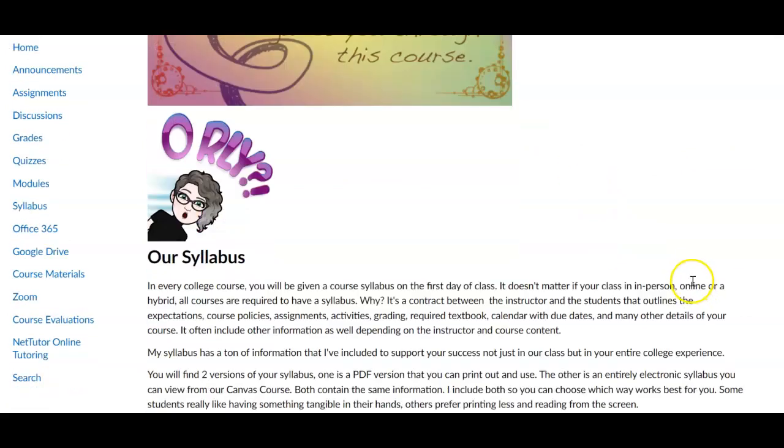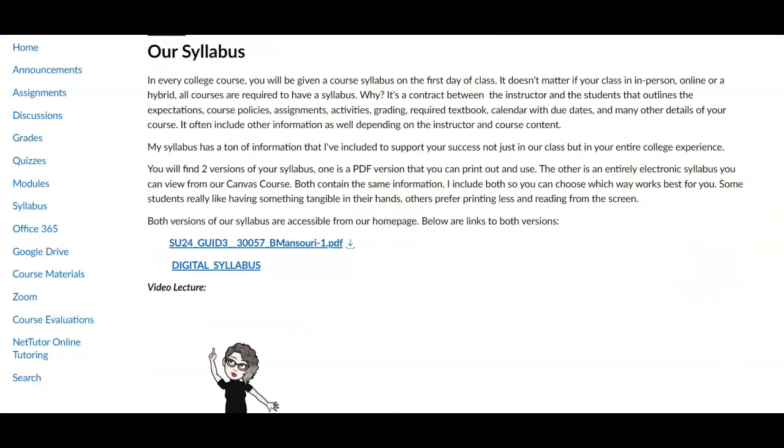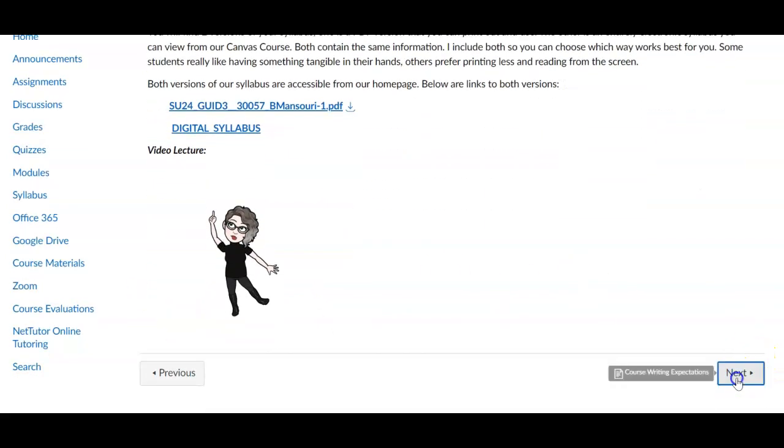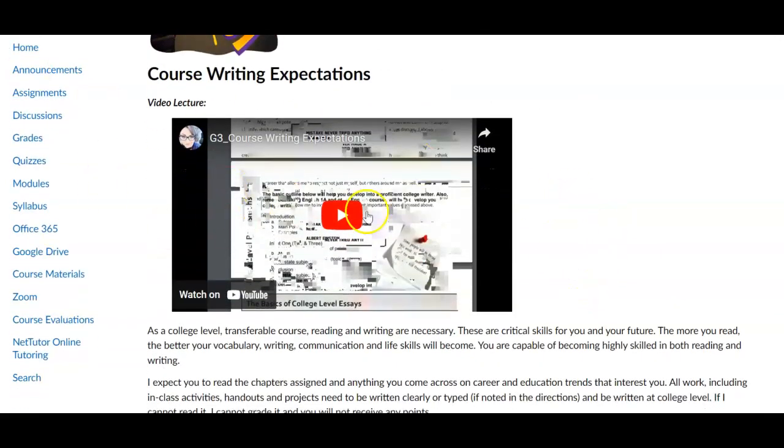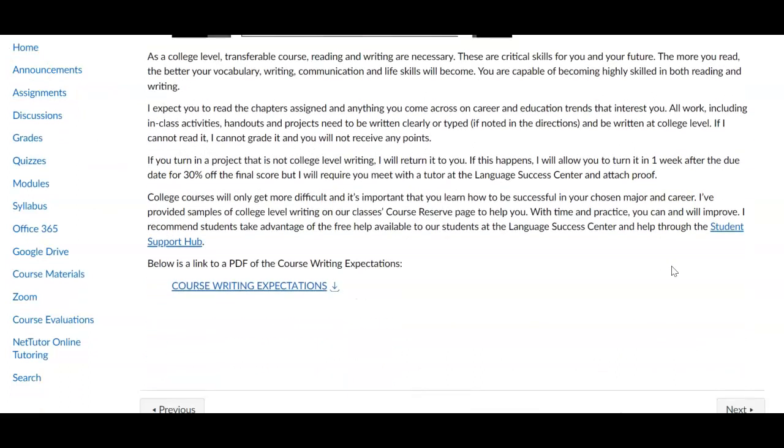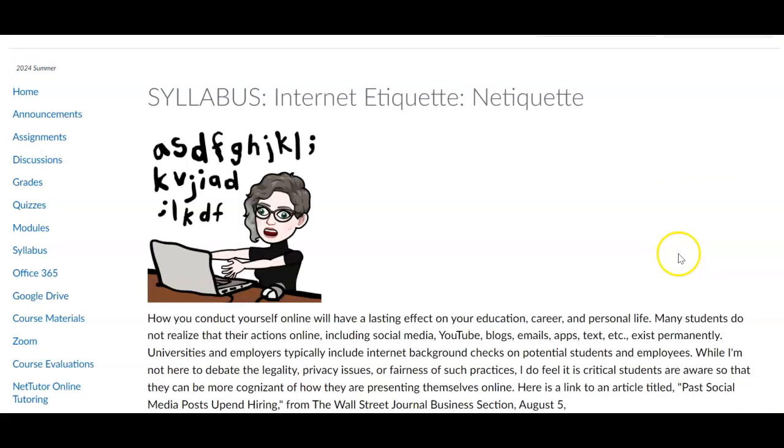And then we have an online syllabus review, so I'll go through that with you as well. And there's a lecture that's going to be there. I'll record that after this. The course writing expectations. I know this looks weird, but it plays fine, so don't worry about that. And then there's a download, and I talk about the Language Success Center for you. I'm going through essentially the first week. And then the syllabus, internet quiz, netiquette.